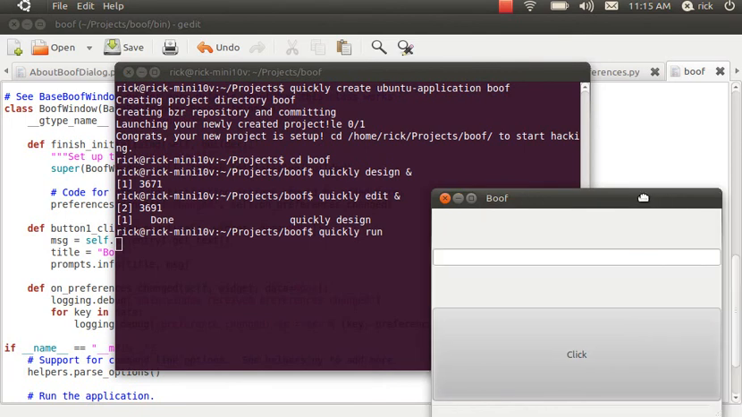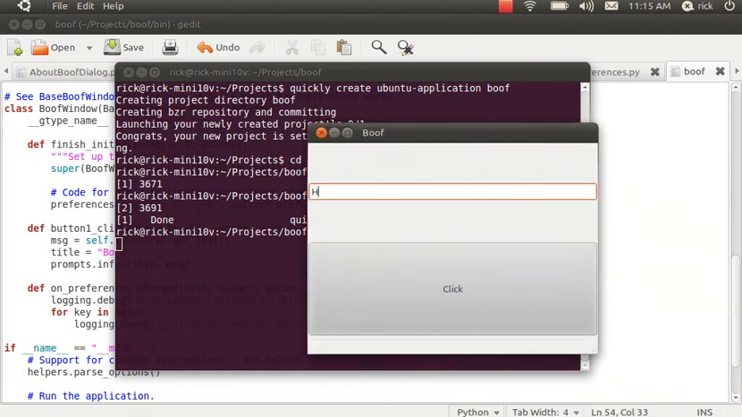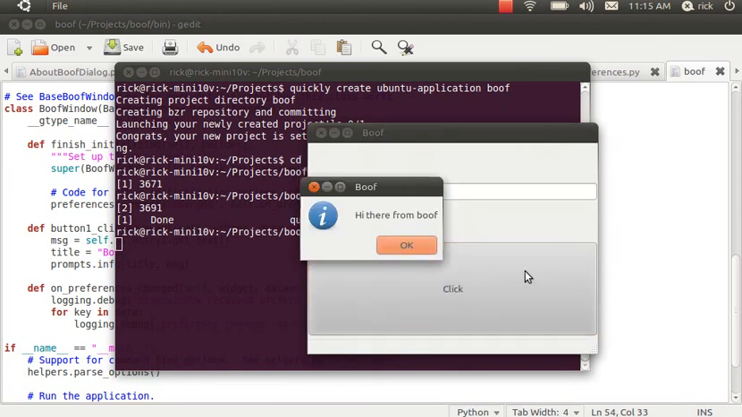the app starts. I can type in whatever I want here. And when I click, so it was able to pick it up.